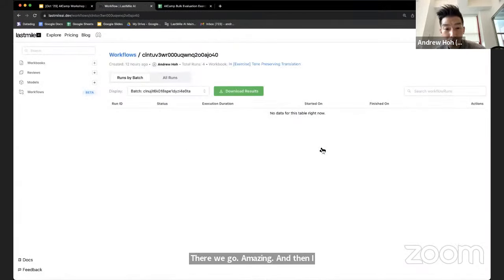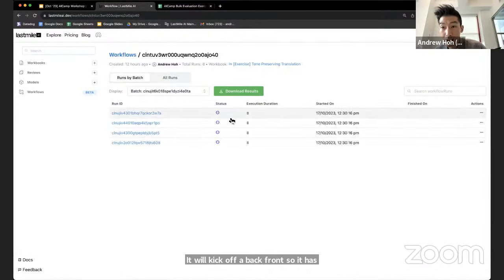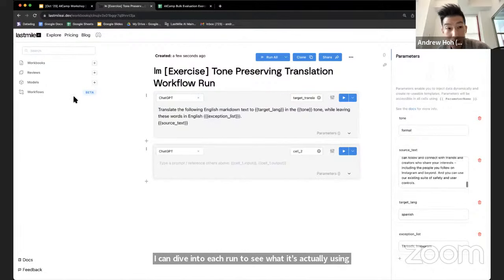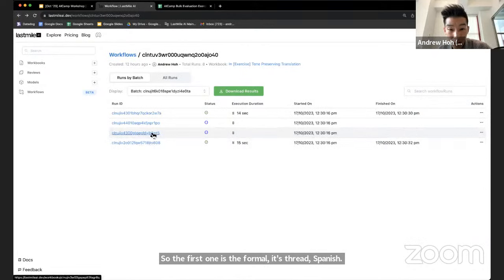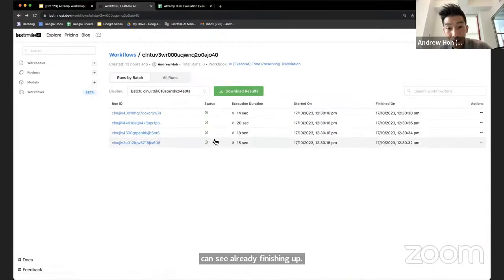And once I go into this workflow, it will kick off a batch run. So it has 4 runs for each of the rows that I specified. I can dive into each run to see what it's actually using. So the first one is the formal, it's Threads, Spanish. So this is kind of the classic example that we have. I can see, oh, it's already finishing up. I can see this is the New York City one. And now I have a suite of different results.